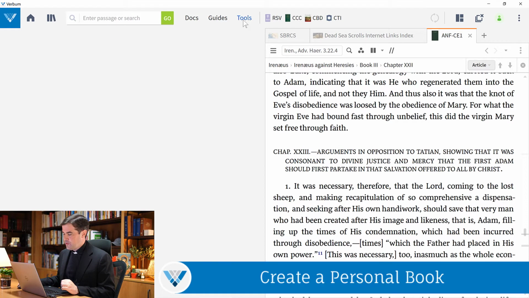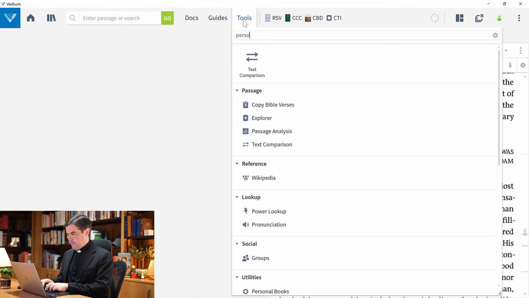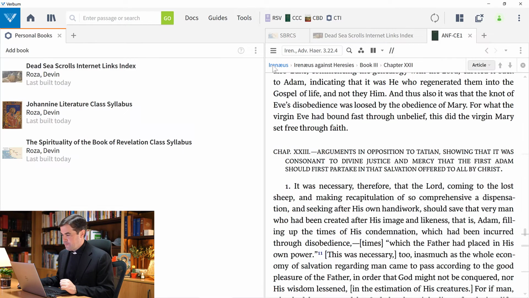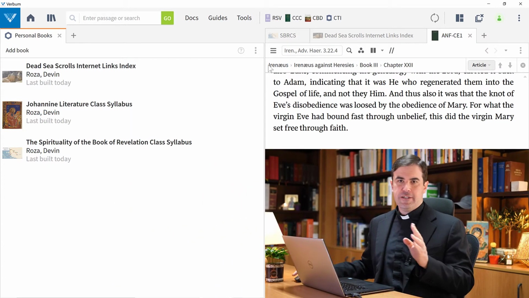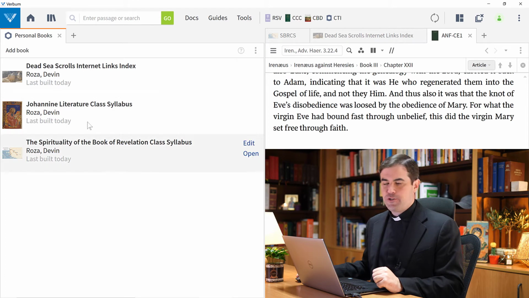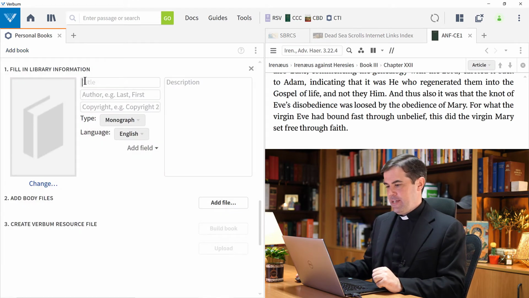To create the personal book, go to Tools, and I'm just going to search here for Personal. Here it is under Utilities, Personal Books. I can open this up. You can see the 3 different personal books that I've already created. And to add a new personal book, simply go to Add Book. And here I can fill in the information.